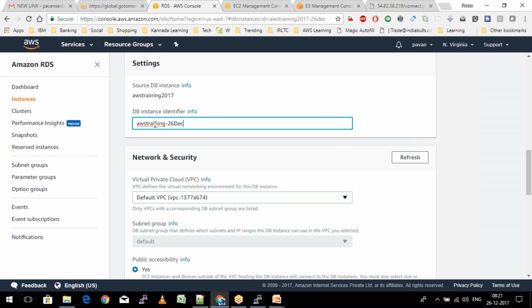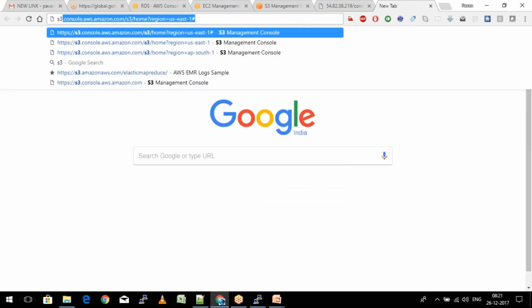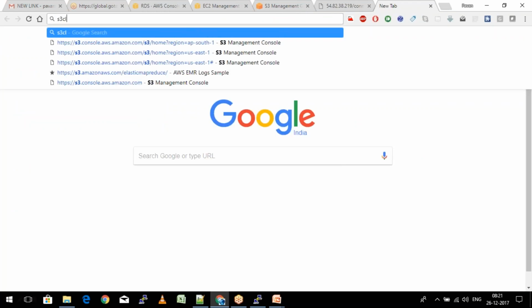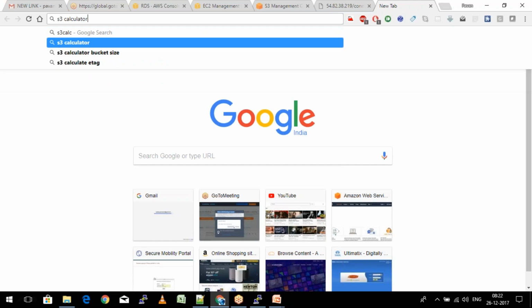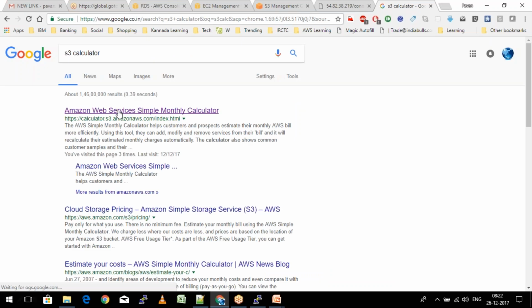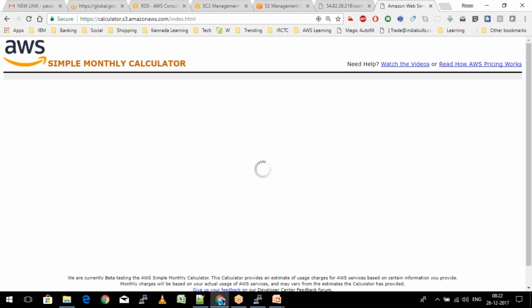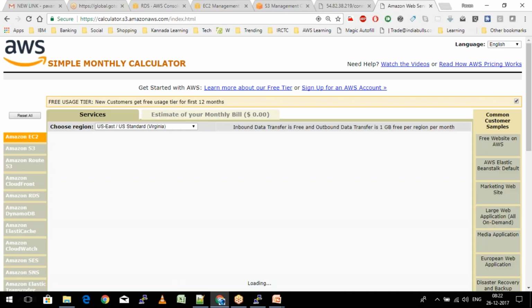That we can use the S3 calculator to calculate the cost, because it does keep changing with time. So in the calculator, we do get an option to go ahead and calculate the charges for each of these services. Usually charges depend upon the region, and along with the time they keep changing. Sometimes it becomes cheaper, sometimes it is a little more.